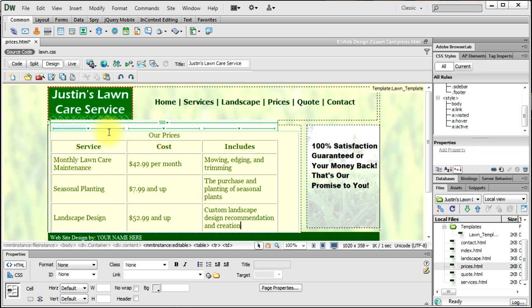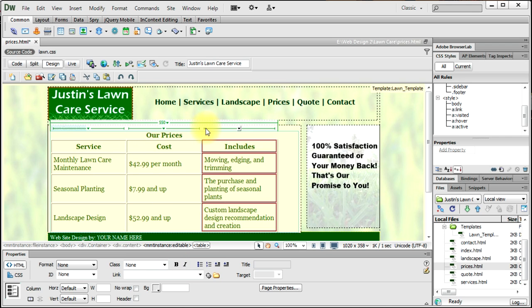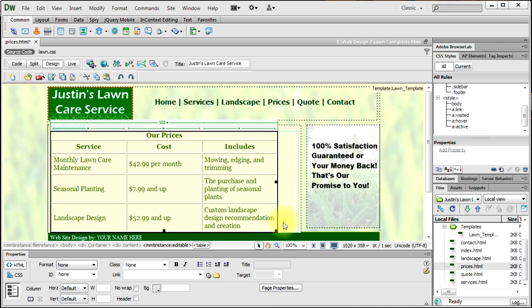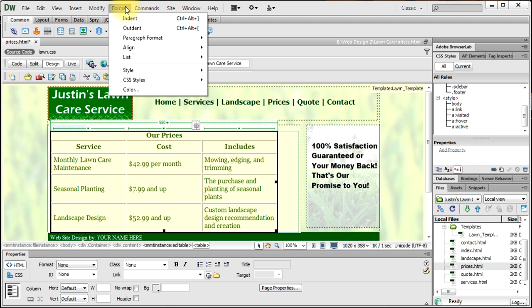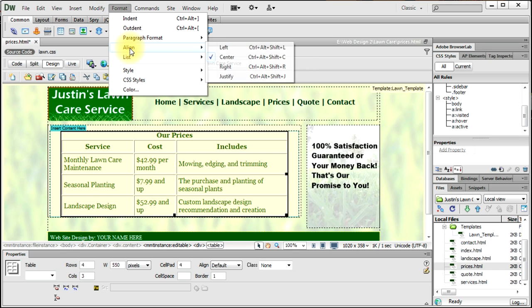Okay, this table we also want to bold the caption, so select our prices and click bold in the properties down below, then click on the entire table. Make sure you see sizing handles around the outside. That means you've properly selected it. And we want to make this table centered. So I go to Format, Align, and Center.